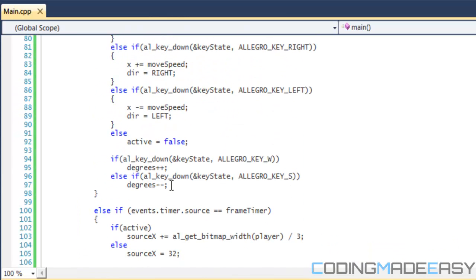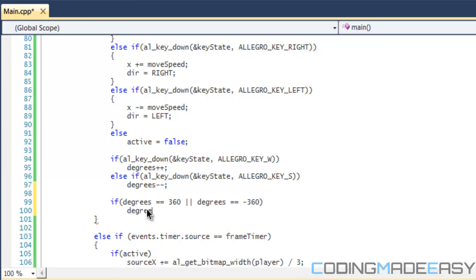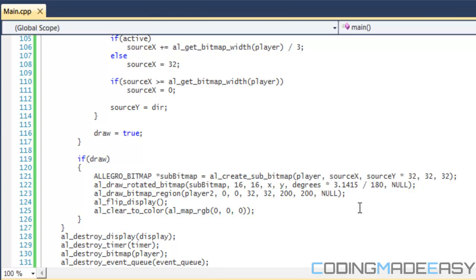Now, one thing that we want to note is that there's 360 degrees in a circle, right? We know that different number types have a limit, and if the person kept on rotating over and over again, eventually the degrees would reach the limit. To avoid that, we'll say that if degrees is equal to 360, or degrees is equal to negative 360, then we'll set degrees equal to 0. That will reset it so that it can only go from 0 to 360, and therefore we won't run into any problems. So that is for rotating sprites, and that is one sprite effect.